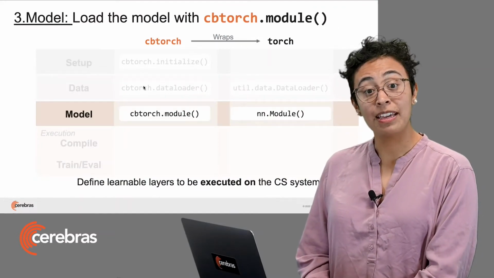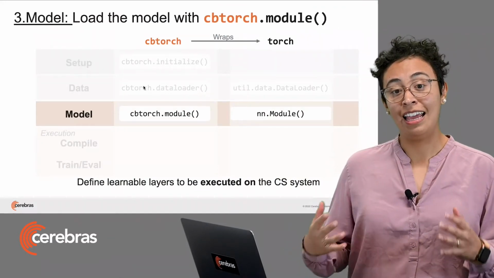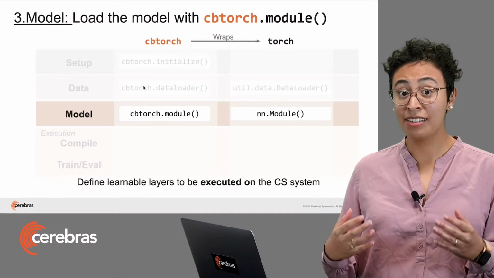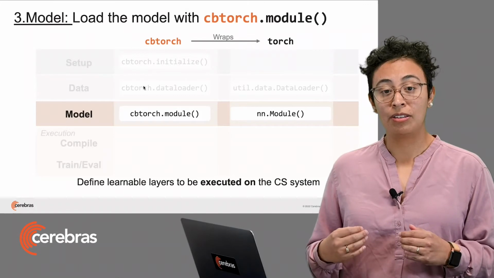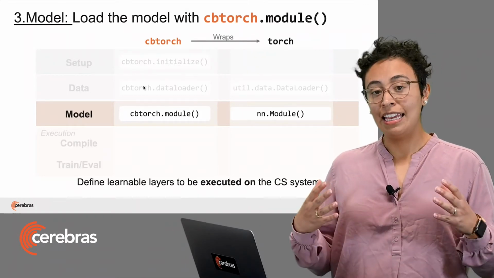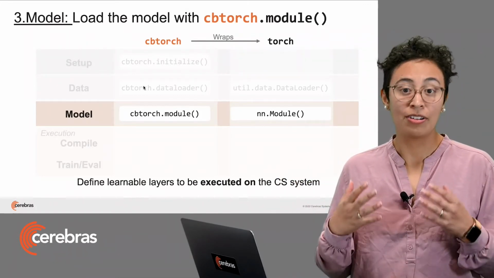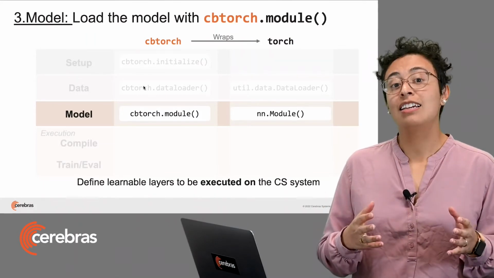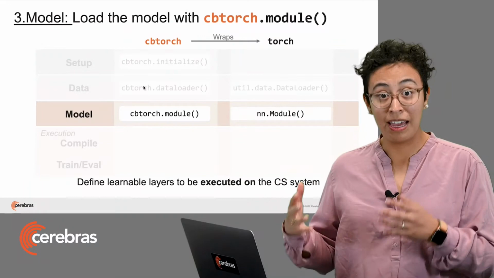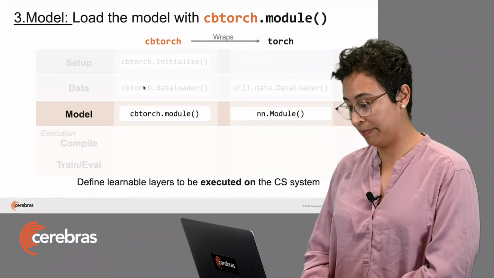The third step is to grab all of the NN modules using CBTorch module. Remember that when we use a torch.nn.module is where we define the architecture of our neural network. And in the case of the CS system, these layers are the ones that are mapped on the chip and are trained on the chip.